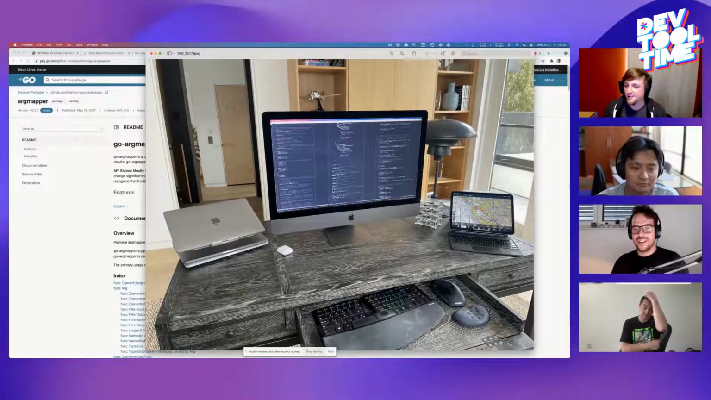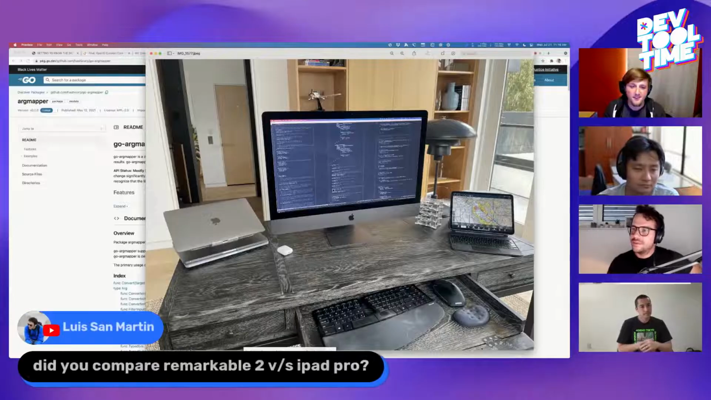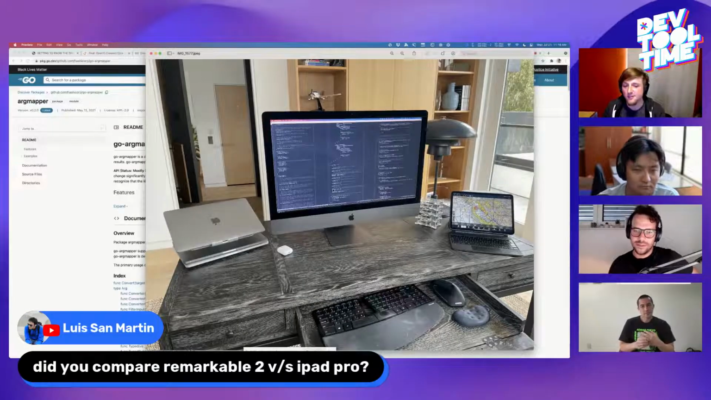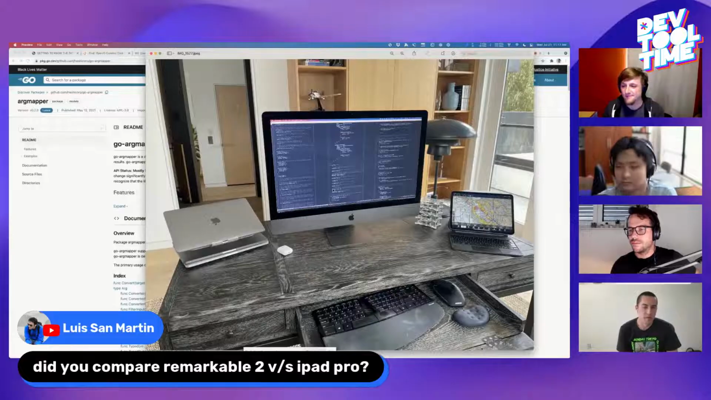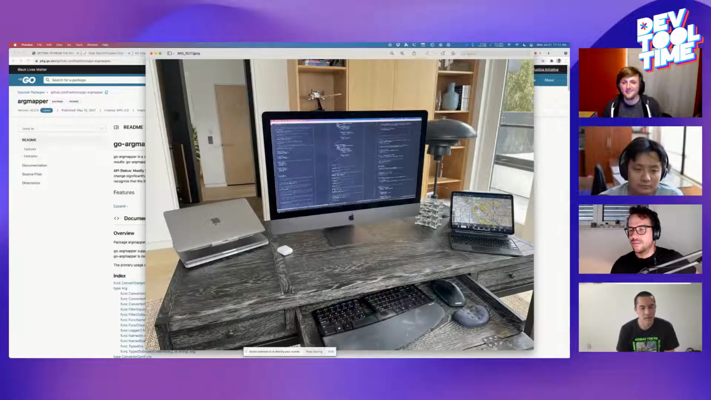We got another question from the chat. Have you ever looked at Remarkable 2 versus iPad Pro? Do you know the Remarkable tablet? Is that the e-ink one? Yeah. The main issue is my other use cases. I've definitely been interested from a document reading and even editing standpoint, but when you consider my web browsing and my pilot activities and things like that, it's so nice that I have an all-in-one device.